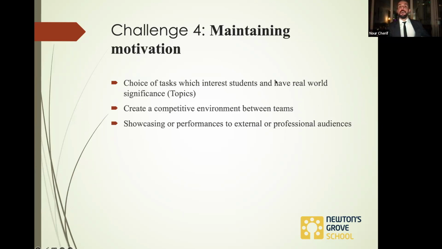Challenge number 4, maintaining motivation. How can I keep my students motivated through the task? Choice of task which interests students and has real-world significance, the topics in here. And again, I will show you later how we can use AI and how we should be very specific about the type of tasks that we need and about the real-world significance of the task that we choose or we ask AI to choose for us. Create a competitive environment between teams. Again, we can get plenty of ideas by using AI.